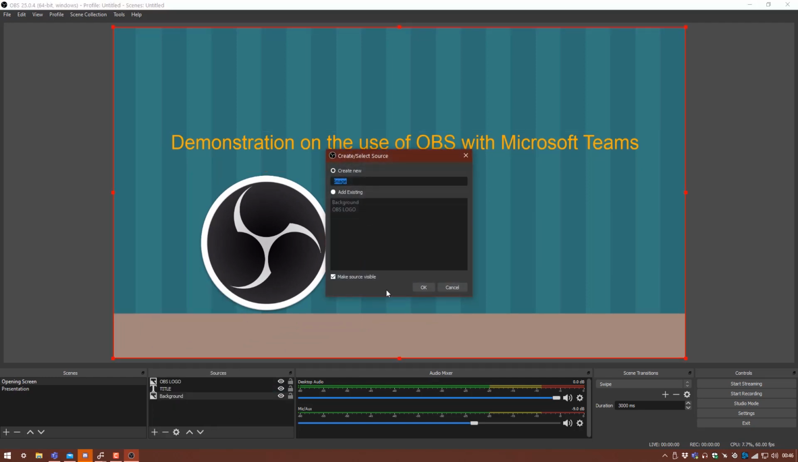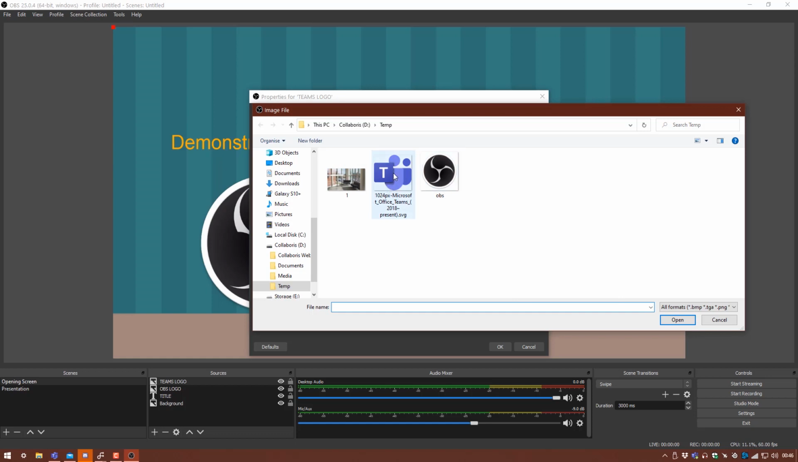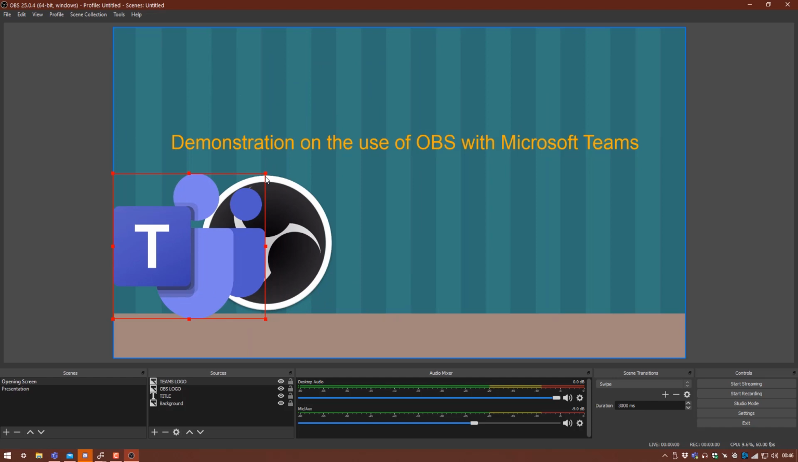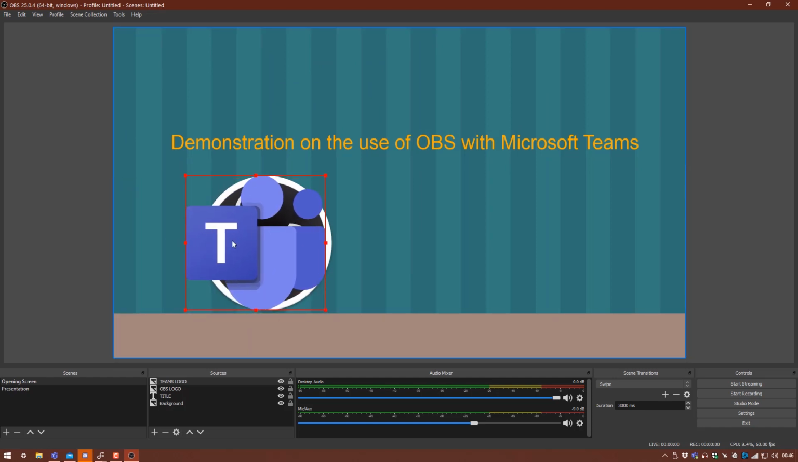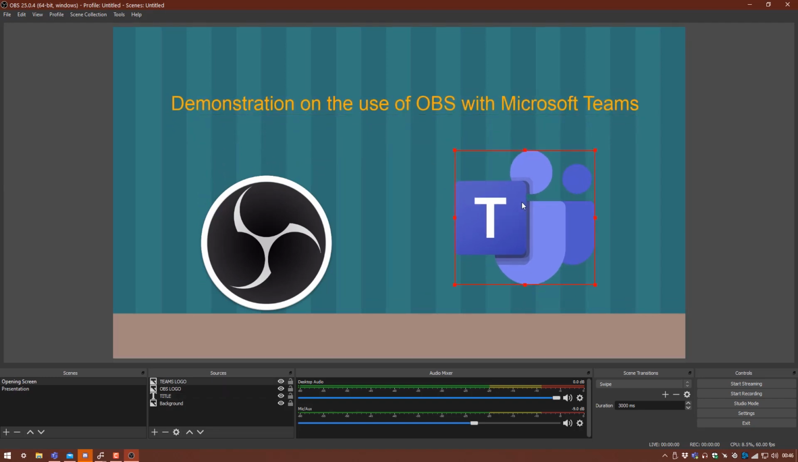And we're going to add another logo, and it's going to be the Teams logo. Select Browse and choose your file. Scale this down to roughly the same size. That'll do. And then we can just position everything how we want it. So yeah, that's going to be our opening screen. So our webcam's going to be active in our Teams meeting. So when everybody joins the meeting to see what's happening, this is going to be the first screen that they see.